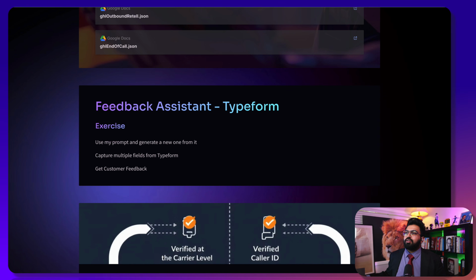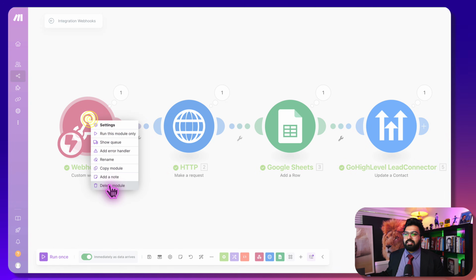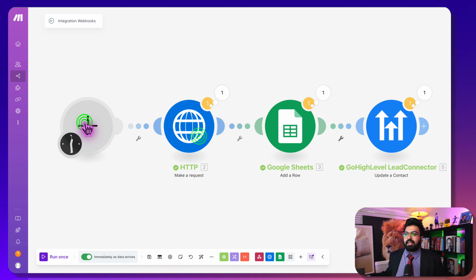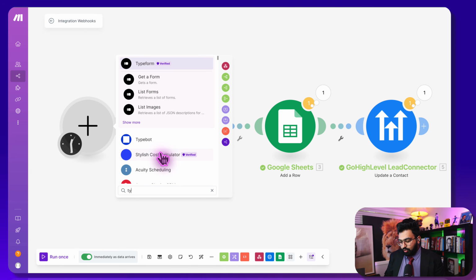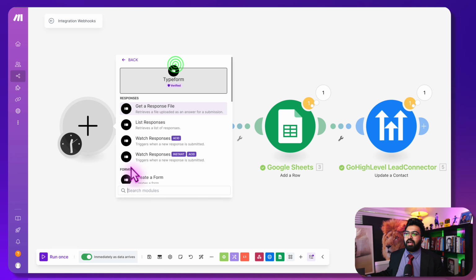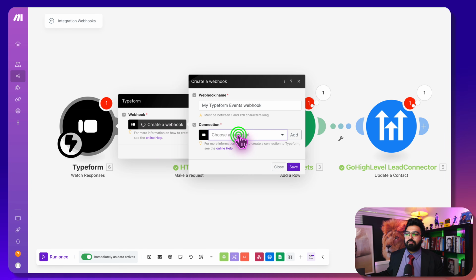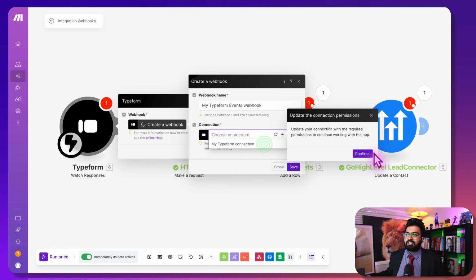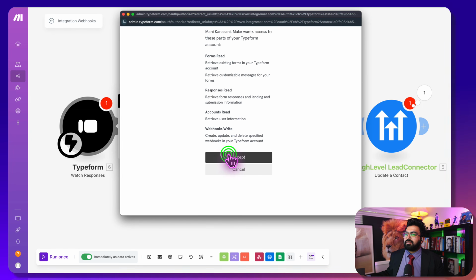We can still use the existing flow, and just delete this module and update it with a Typeform or a Google Form or an Airtable form, and watch responses. For instant responses, you can create a webhook, you can add your own connection, and if it wants to update your connection, just log in and it should be done.